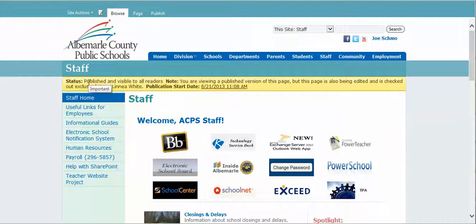So if you ever try to go into a page to edit it and your ribbon doesn't come up, it's because the page is already checked out to someone else. And that means that until that person publishes the page or checks it back in after they've made their edits, you can't go in and edit the page as well. This won't happen for everyone, but it'll happen for some people who might be sharing content or sharing pages.